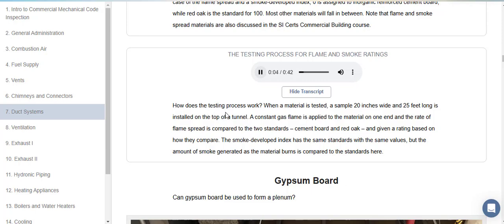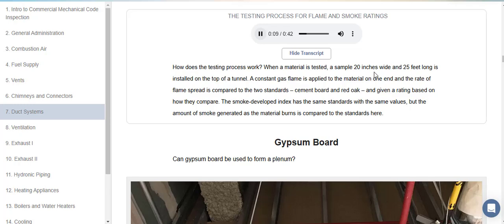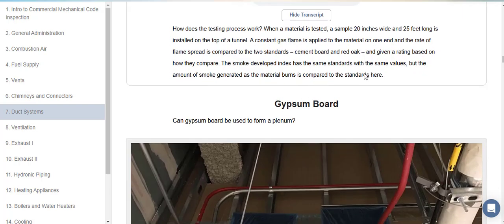When a material is tested, a sample 20 inches wide and 25 feet long is installed on the top of a tunnel. A constant gas flame is applied to the material on one end, and the rate of flame spread is compared to the two standards, cement board and red oak, and given a rating based on how they compare. The smoke developed index has the same standards with the same values, but the amount of smoke generated as a material burns is compared to the standards here.